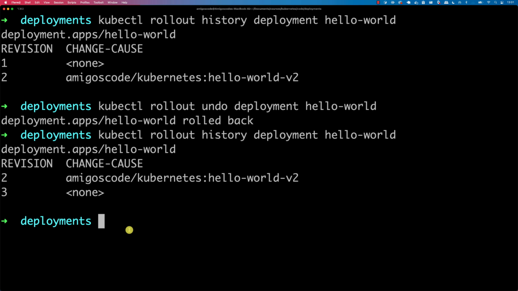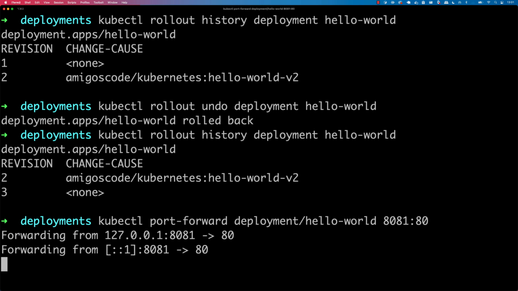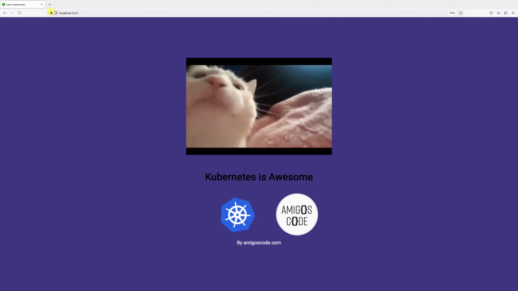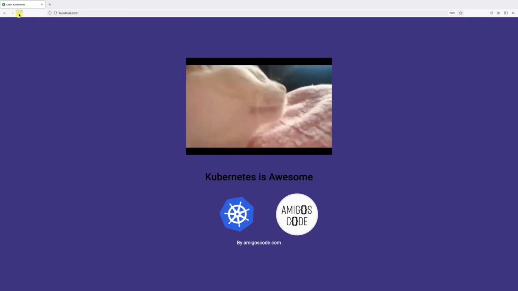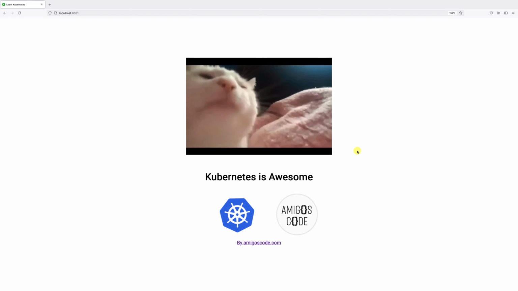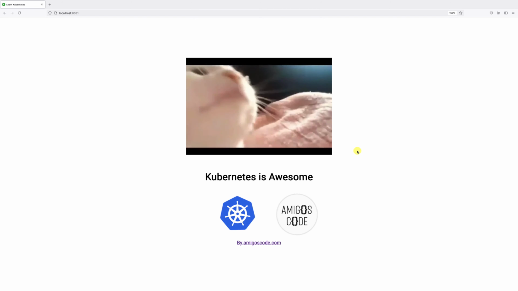But now if I pretty much just say port-forward and then deployment, and let's go back in here, not there, but here. And remember, this is the new version. Let's actually now reload the application, and there we go. So we went back to the previous version. So we've just performed a rollback using deployments.